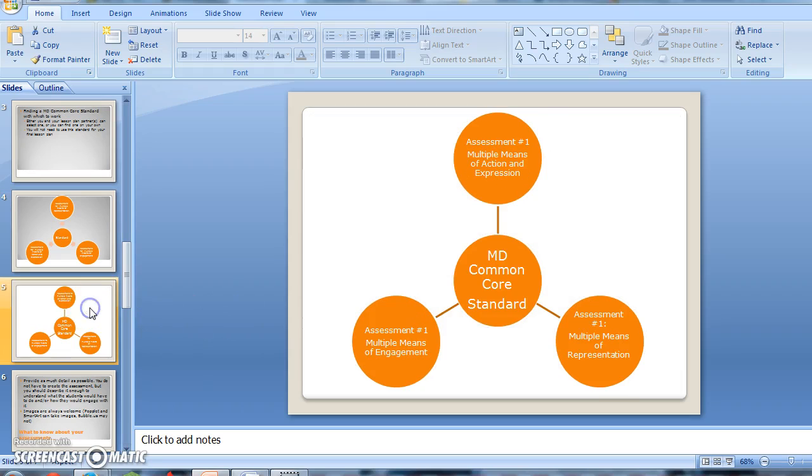Or you can also do this, where you select the same thing, a Maryland Common Core standard, and use the same basic assessment idea. Notice assessment 1, assessment 1, assessment 1, but within each assessment, which is the same assessment, you are providing multiple means of action and expression, multiple means of representation, and multiple means of engagement. So again, you would be taking the same assessment idea for each one, but you would incorporate one of the different UDL principles for each.